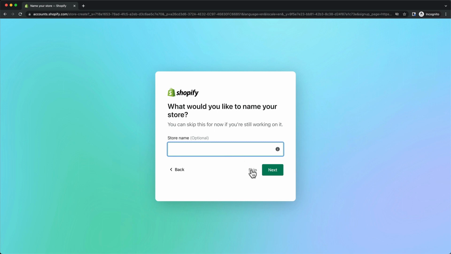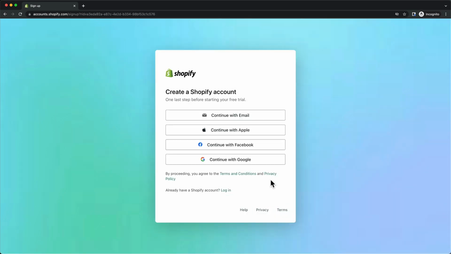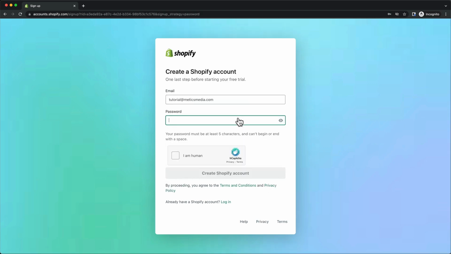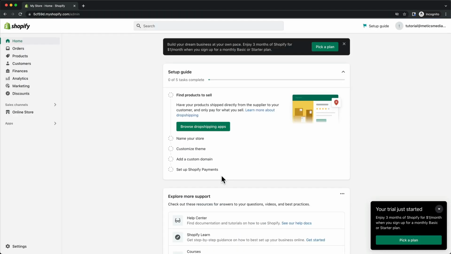So I'm going to click on skip. Then here we have to set the location of where our business is located. So by default, this would be your location. Once this is set, you're going to click on next. Then here I'm going to create my Shopify account using my email address. So I'm going to click here. And then we're going to have to set a password for our Shopify account. Once that's done, we're going to click on create Shopify account. And this will take us into the Shopify dashboard.